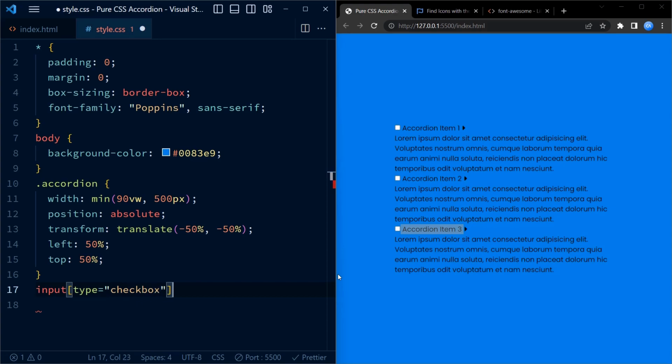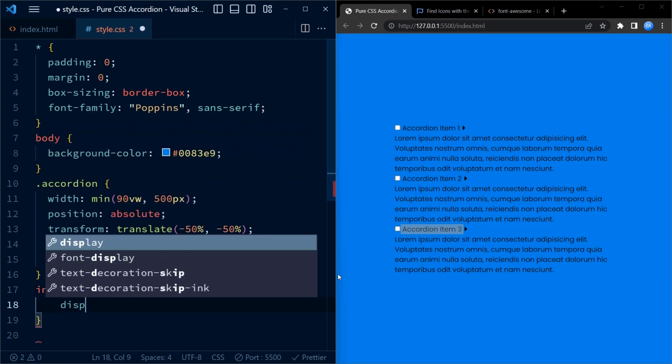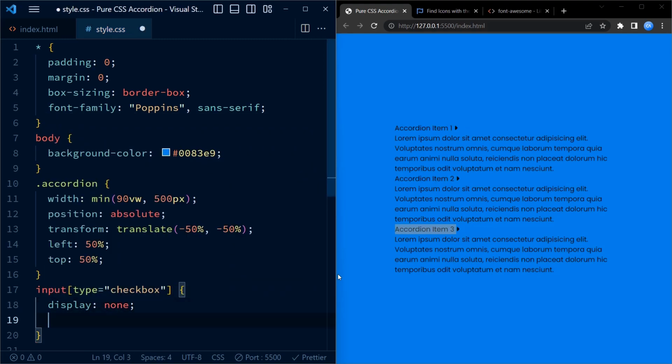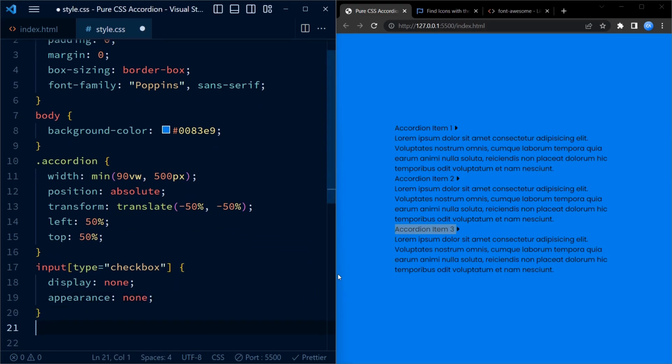Now we come to style the checkboxes inside the container. We target the input type checkbox. We set the display to none to hide the checkbox visually. We also use appearance none to remove the default styling of checkbox provided by the browser.